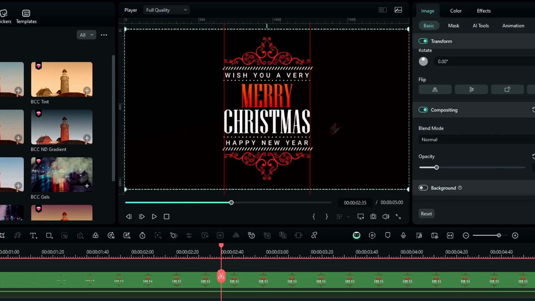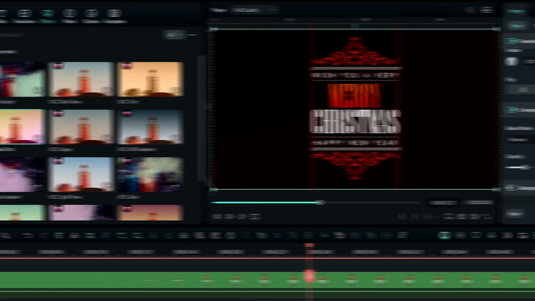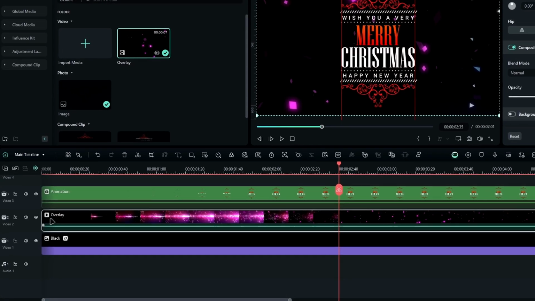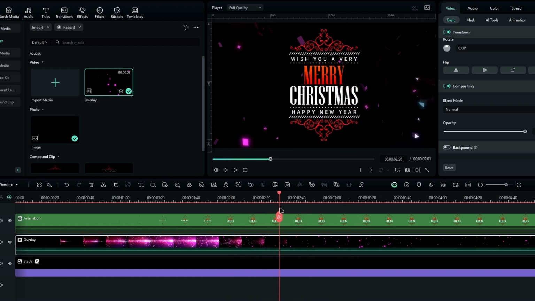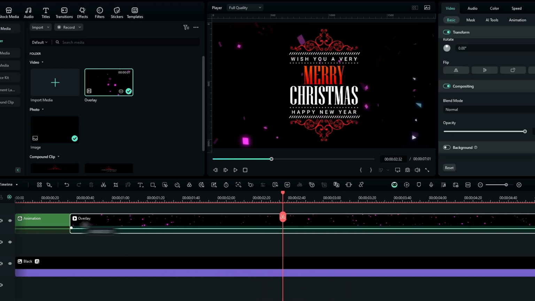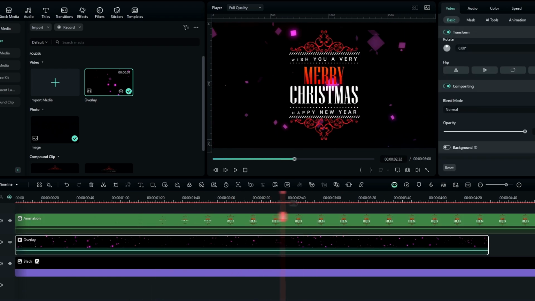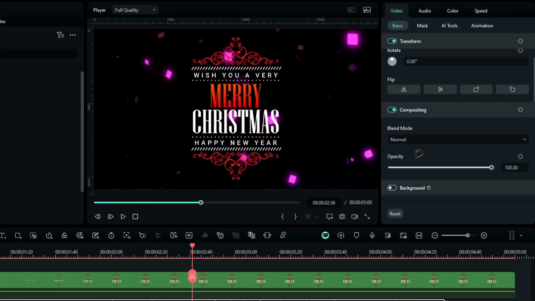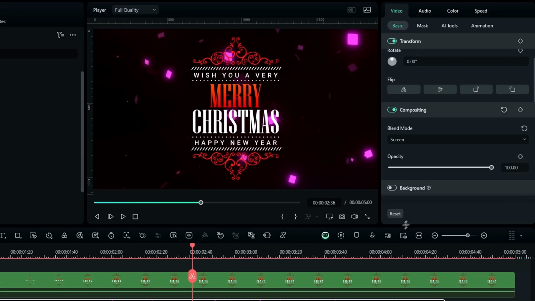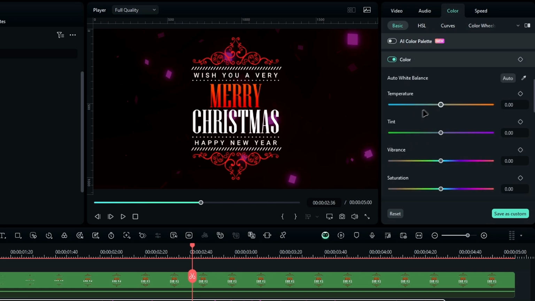Then to enhance the look, let's add an overlay to this. For this I use this overlay, and I split this layer like this. Then, go to compositing, change the blend mode to screen, and reduce the opacity to 50%. Also, let's adjust the particle color, so go to the color, and I increase the temperature to 100 to get a nice red color.